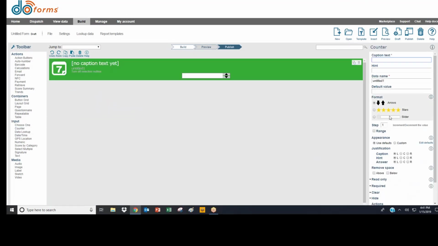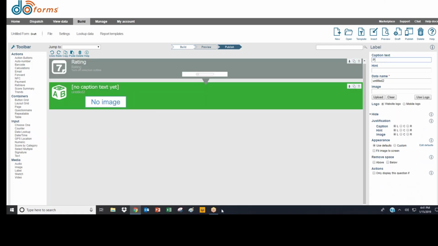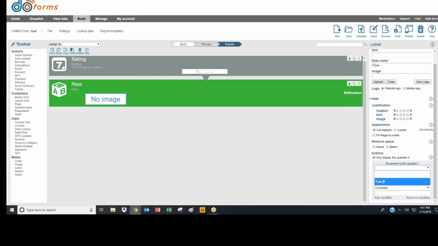And let's do a counter with a slider that's 1 to 100. Call that rating. And then put in a label and call it pass. And then put in only display this question if the answer to rating is, and now hold this a minute.